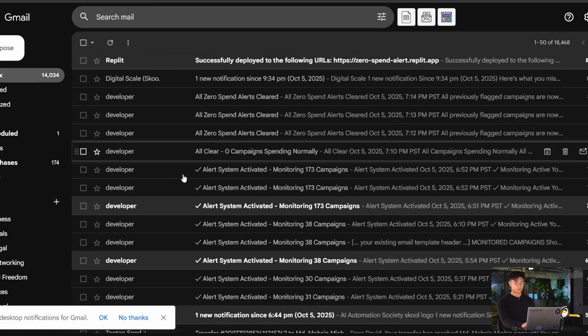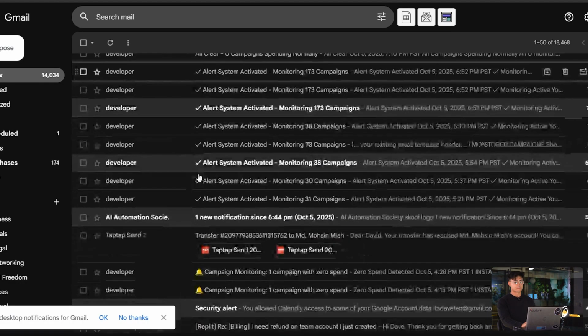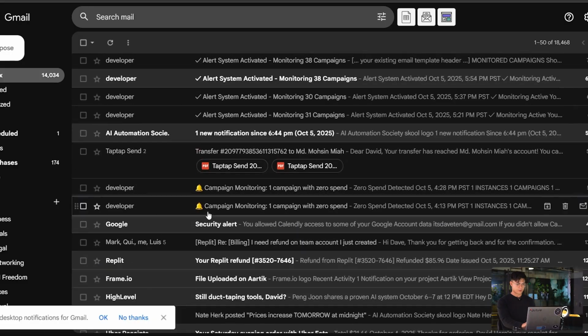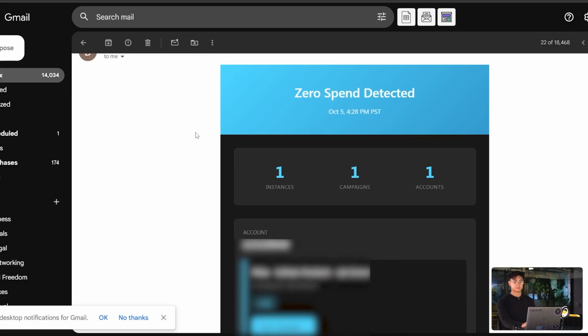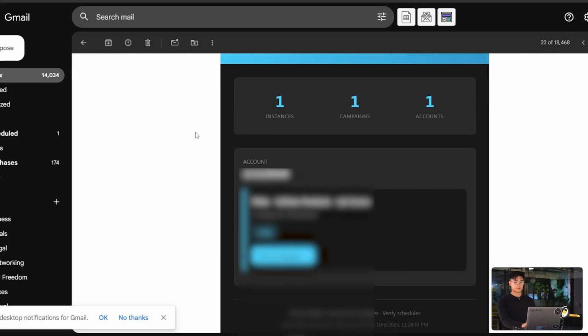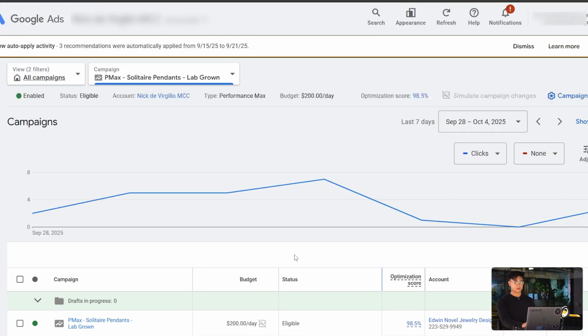So this was the 0. This is like the clear alert. So this is what it would look like if an alert had 0 spend. It shows which campaign, which account, and which hour that this happened, and also a link to be able to go troubleshoot it. So I'm going to go into the browser under which I am signed in, and this should bring me to that specific campaign. So yep, and there you go.